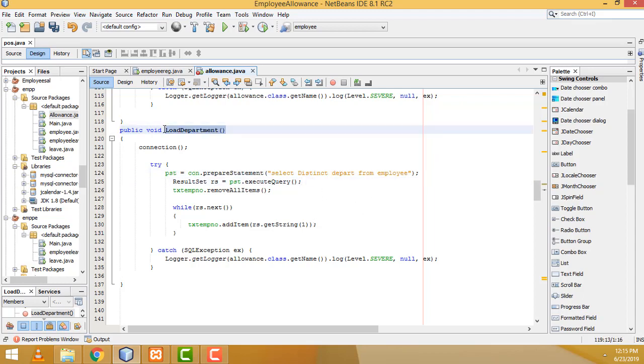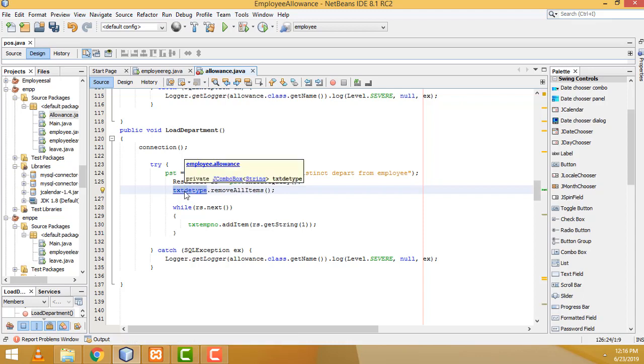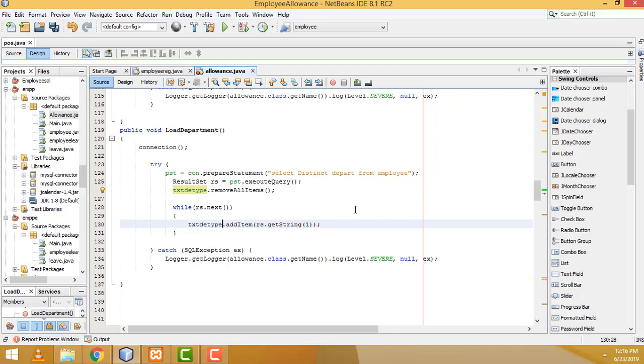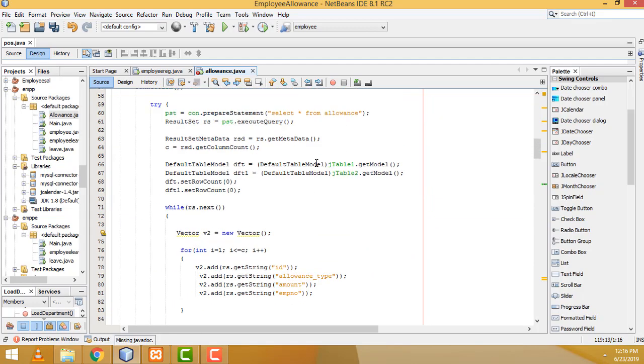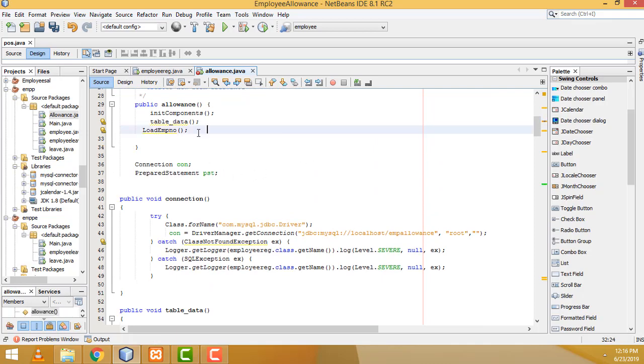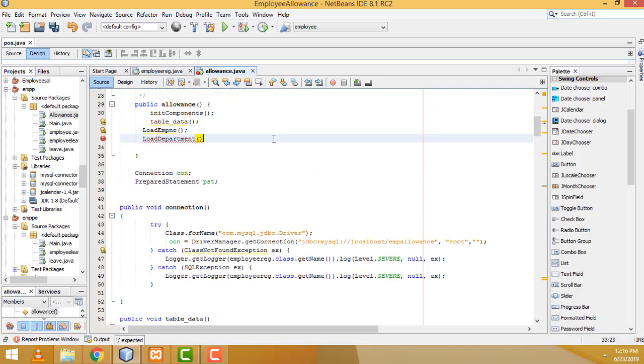The same thing, you have to press Control C to copy. Where will it be loaded? txt d type, this is the combo box name. Control C to copy, Control V to paste here. The same thing you have to copy and paste here when the form is loaded, along with the table data and load employee, right.